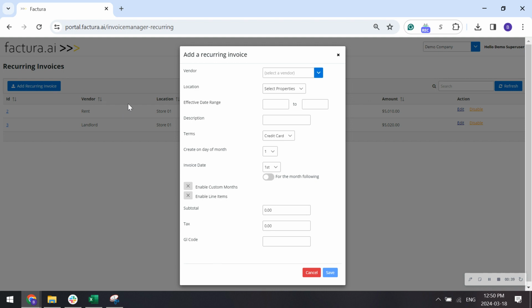Now, when you go to recurring invoice, you go to add recurring invoice. You can type in the vendor's name. You can add the location that it belongs to. You can say the start date and the end date. You can put in a description. You can put in the terms. Everything will pull directly from your own profile.